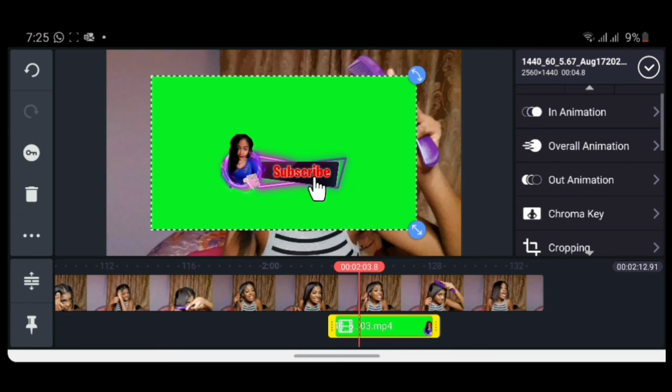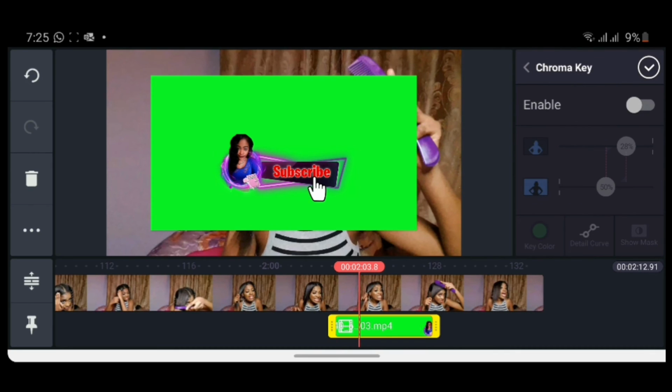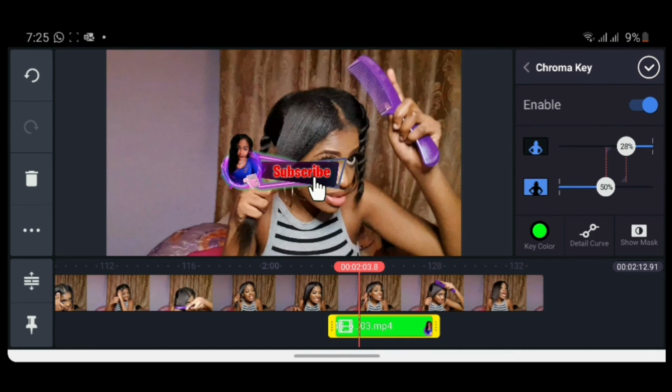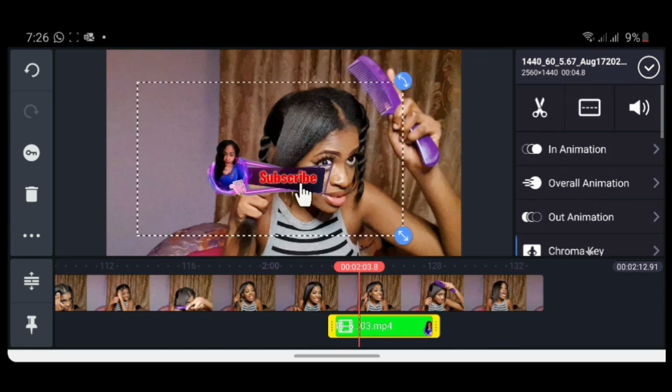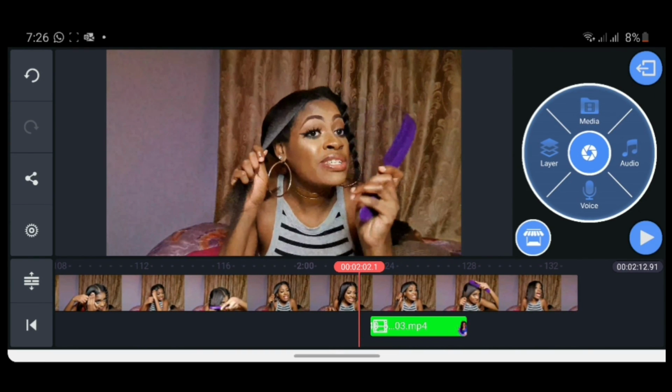Then you want to go to the taskbar, select chroma key. Once you select chroma key, enable it, and then you will play around with how it looks. So you're gonna pull on the bars till it's perfect to your liking, till it gets out all of the green as much as possible, and basically the background will be completely erased, and it will be a perfect little animation there on your video. And that is all guys.